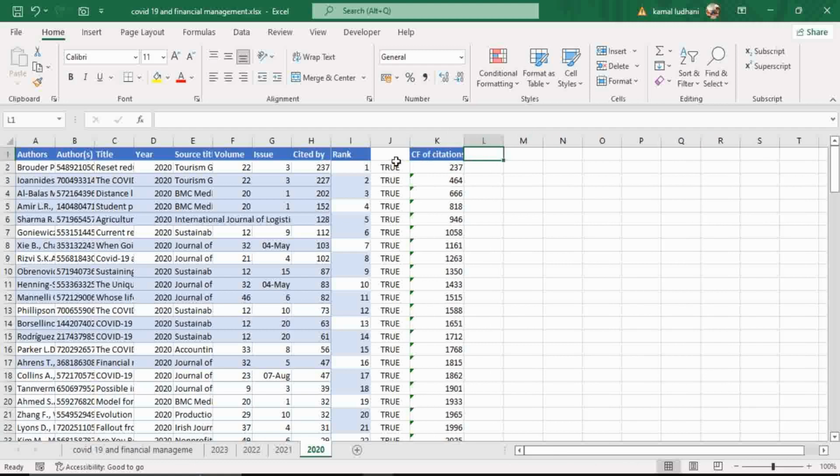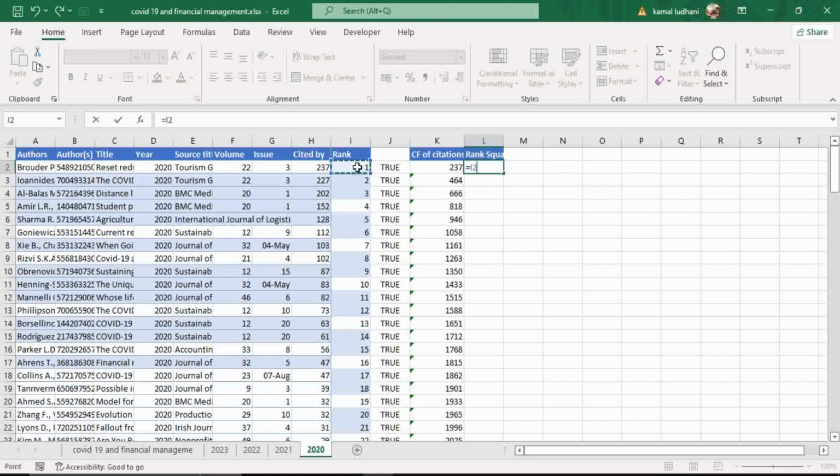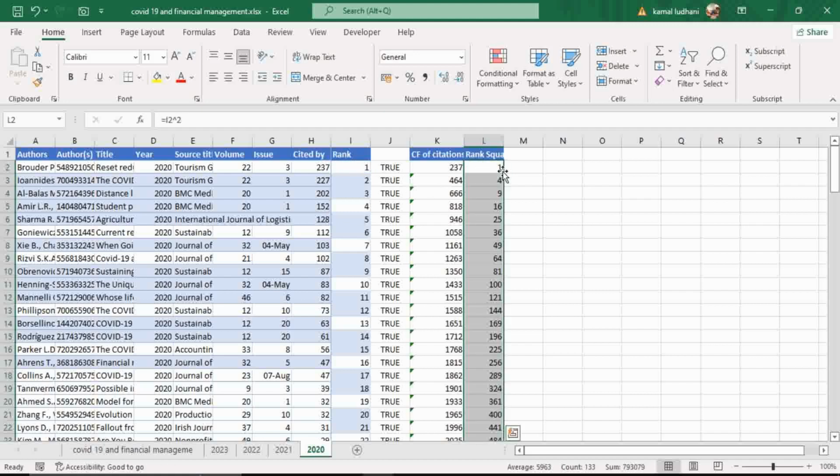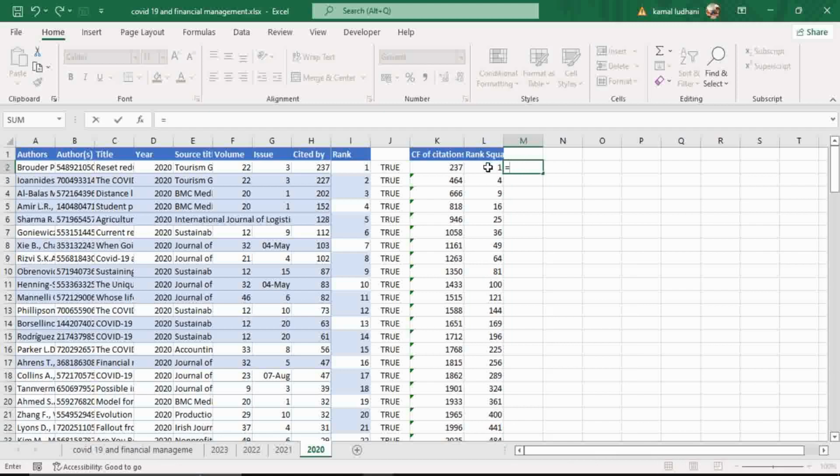Now we have to square the column of ranks. Therefore, label this new column as rank square. Now press equal to, select this cell I2, raise it to the power of 2. Copy this formula to the whole column. Now we have to apply the same logic that we had applied in the case of h-index. Press equal to, select this value L2, less than or equal to this value. Now the output is true, and wherever this output changes from true to false, the value just above that false value is our g-index.